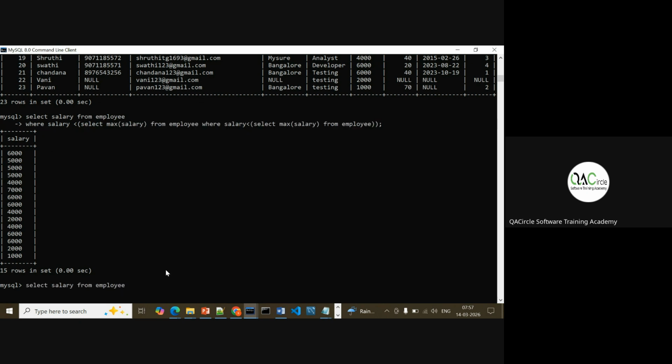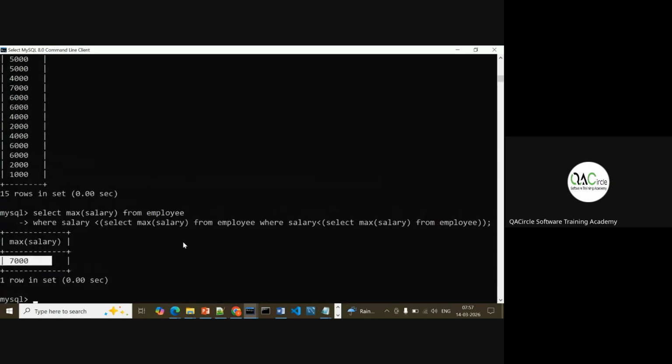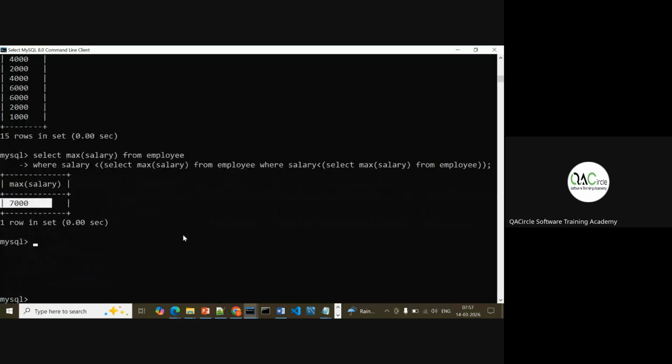But I don't want this. I want only the third maximum salary. So I can give the maximum of salary. Got it? So the 7,000 is the third maximum salary. Hope it's clear. Understood? Subquery is understood, everyone, to find out the third maximum salary.